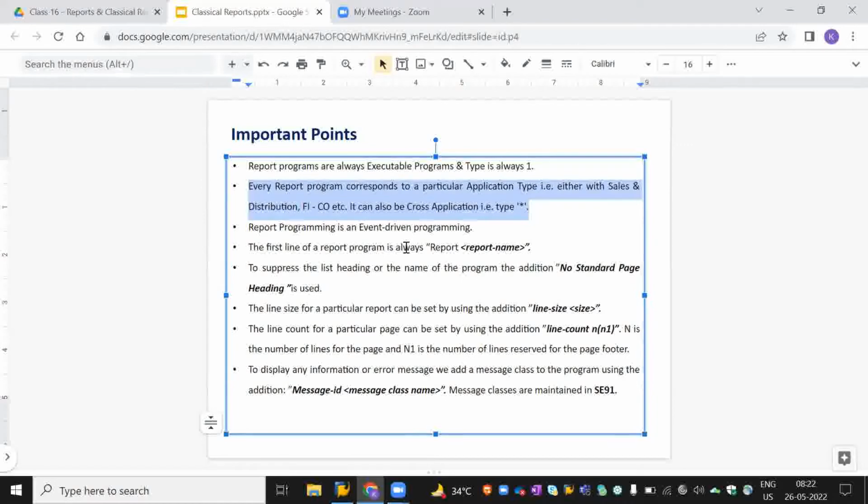The first line of a report is always REPORT with the report name. We have already seen this in the last 30 to 40 reports we created. Whenever we click on create, in the editor the REPORT keyword and report name are generated. That we already saw. To suppress the list heading or name of the program, additionally we write NO STANDARD PAGE HEADING. This we also use regularly. There is a list heading we don't want displayed on the output screen. It should be on the title of the program, or the title of the output only.